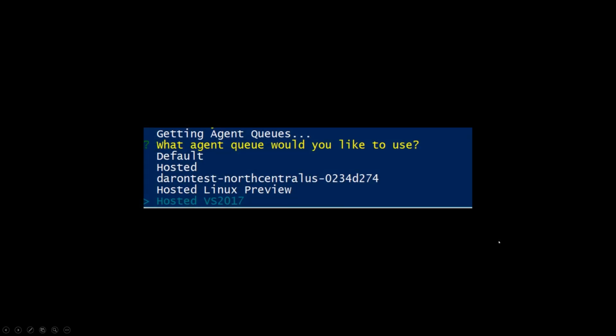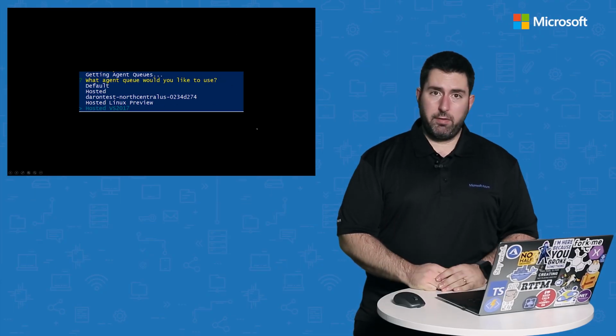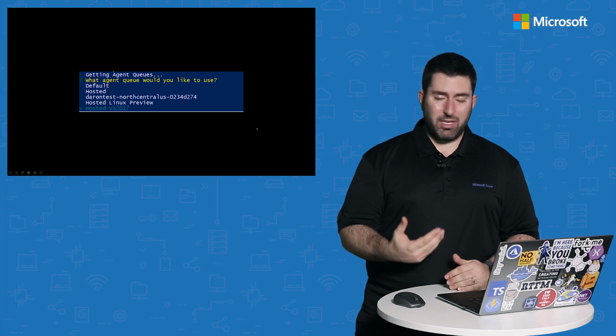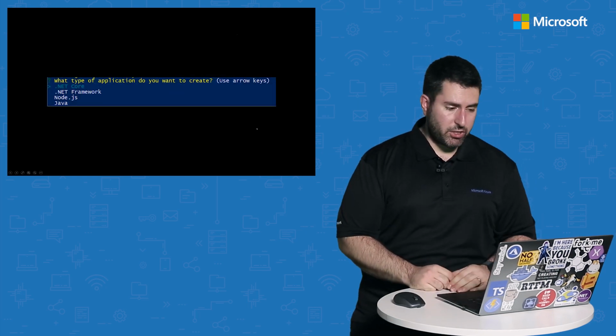Once you copy that and paste it in, you're going to get a list of your agents. So in this case, I got a hosted Visual Studio 2017 agent, I got a hosted Linux preview agent, and I got a private agent as well. I got my own VM defined as an agent. For this example, I just picked the VS 2017, the default agent.